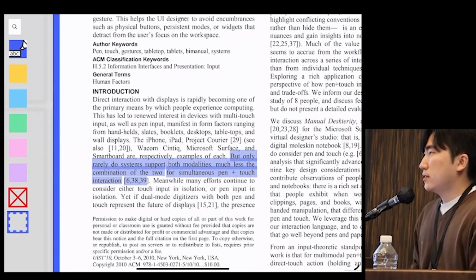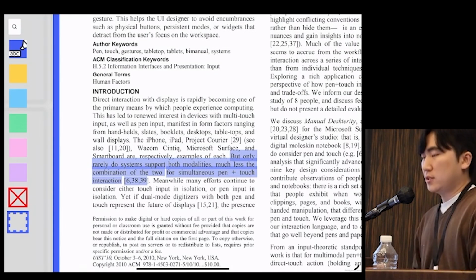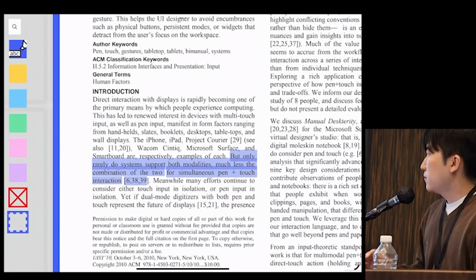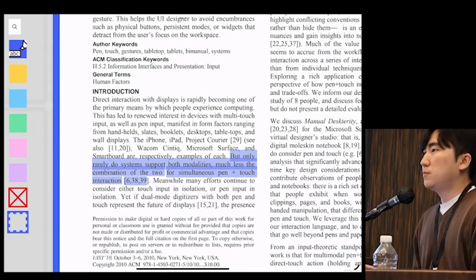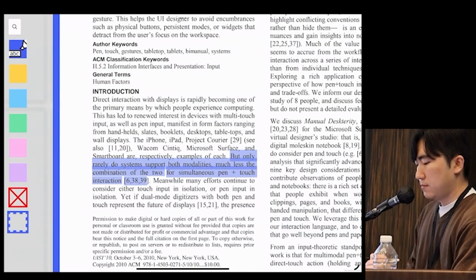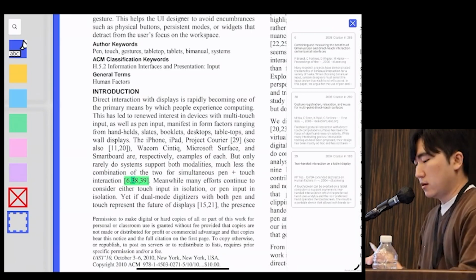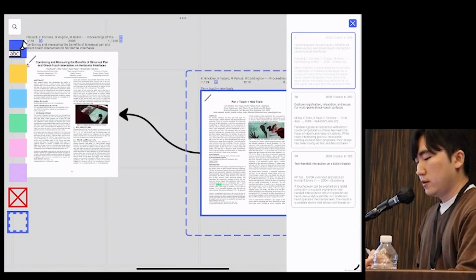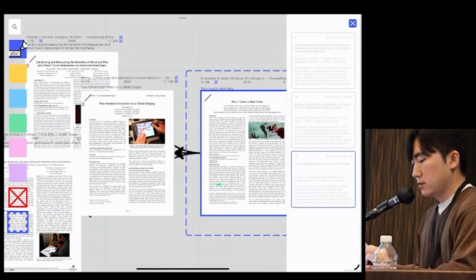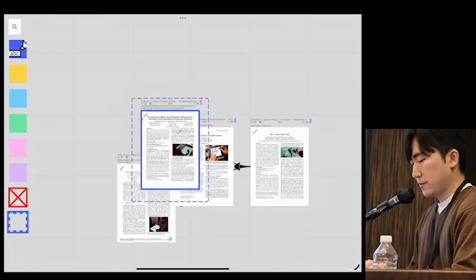This sentence says some studies already proposed similar interaction, but just from the citation number, we can't know which paper it is. I simply tap this number, and we can see the reference list, and touching it opens the reference next to it. So let's check it out.